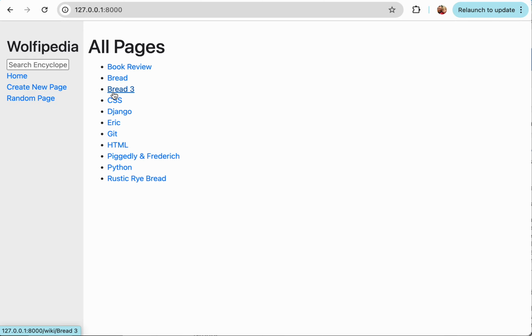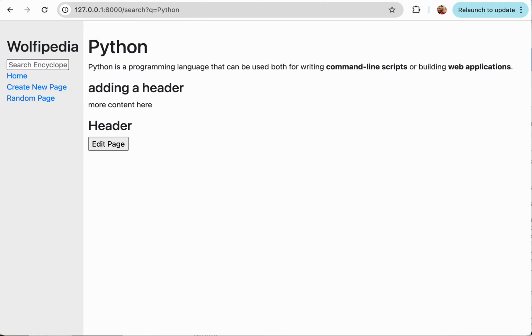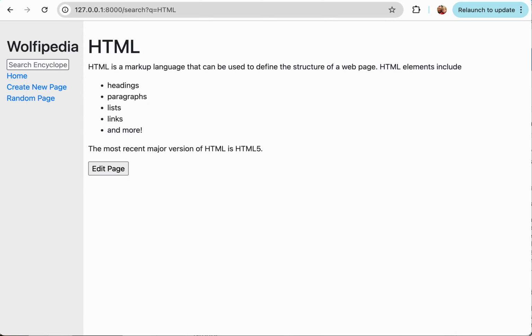So there you go. If the page exists and you click on it, it shows it. If it doesn't exist and you try to type it in, it will show you the error page. There's a search function here. I can type in, let's say, Python. And boom, it takes you right to the Python page. Look in the URL, it says search?q=Python. Similar to Google, how that does that. And if I did HTML, we know there's an HTML page.